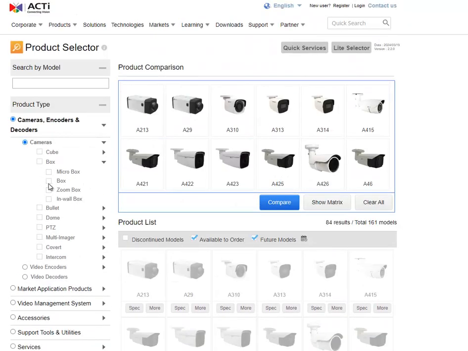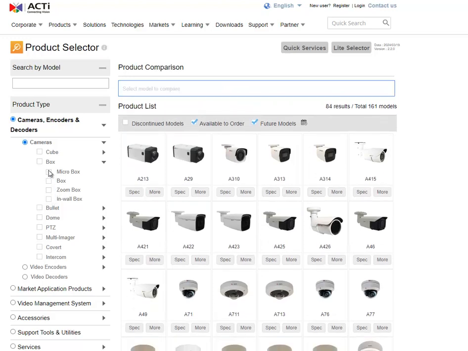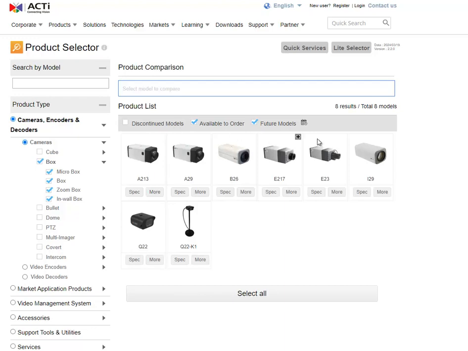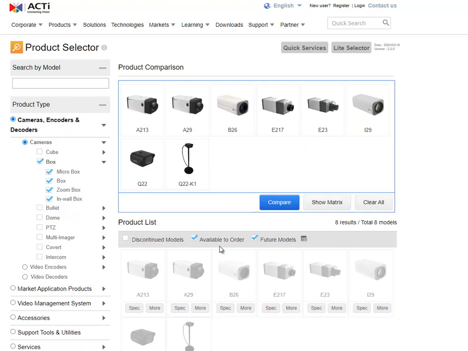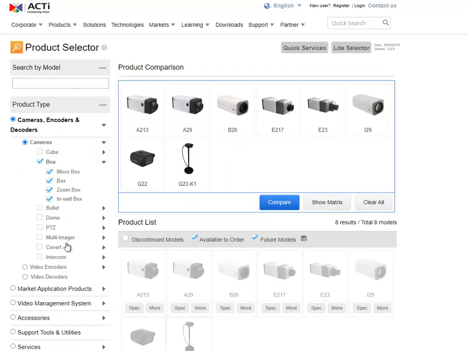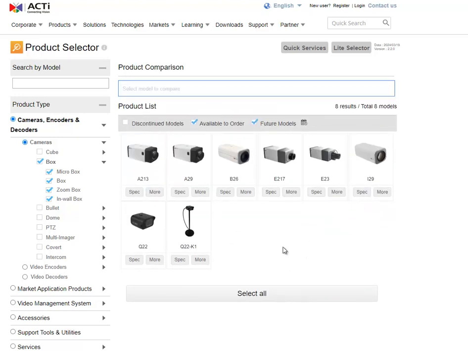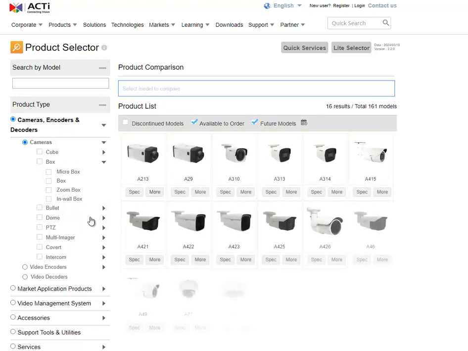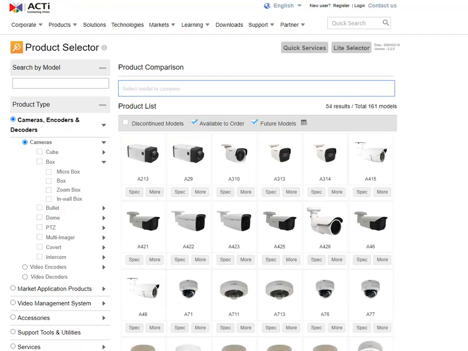Okay, and let me just filter this a little bit. I'll just select all the box cameras to make sure that we only have box cameras, and I want to choose all of them. So there is this select all button here at the bottom, and now you can actually use the comparison function here. So it will load the comparison. Then after the comparison, you can clear this search result here, and you can start looking for other specifications.